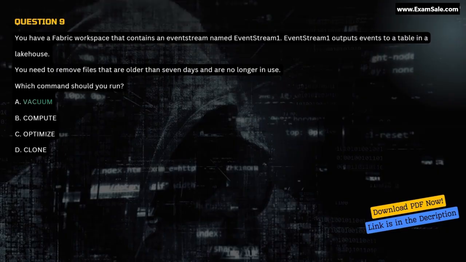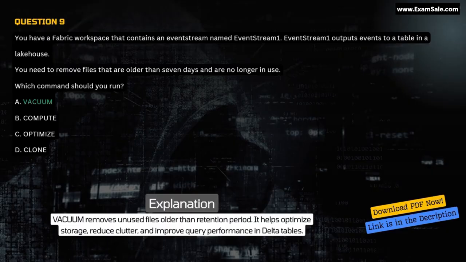Vacuum. Explanation. Vacuum removes unused files older than retention period. It helps optimize storage, reduce clutter, and improve query performance in Delta tables.